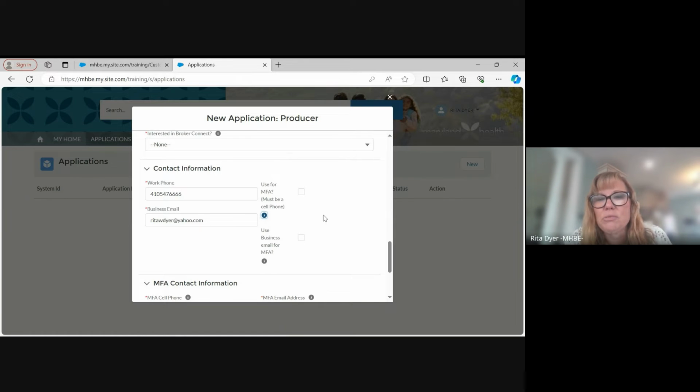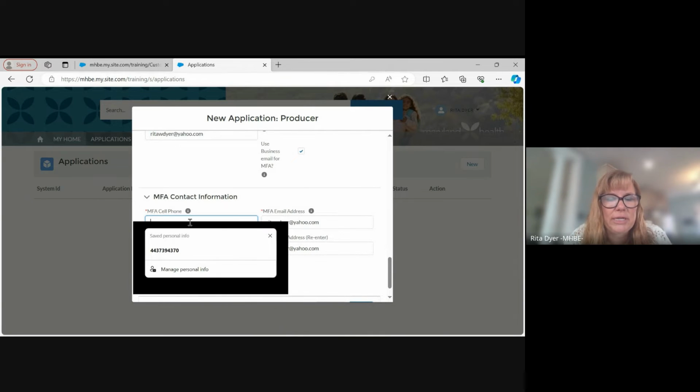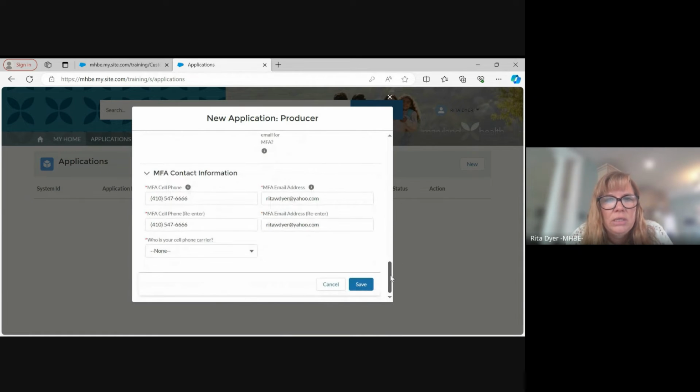If you want to get the code by email, then you would enter it in the appropriate box. You can choose both if you want, but again, be mindful that your work phone must be a cell phone if you're using it for MFA. There's an opportunity here to put in cell phone information for MFA if you're not using the one that you indicated up above. If you do click it here, it will populate down here. Again, if you've indicated that your email address is your MFA email address, it'll populate.